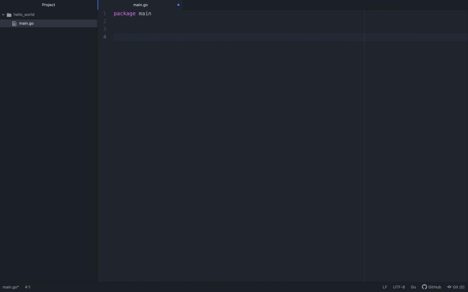Now, Go has no built-in print functions, so we actually need to import the format package to be able to print things out to standard out. So we can do import followed by our package name. In this case, the package name for printing things is fmt, which is shorthand for format. And then we're going to create a main function.